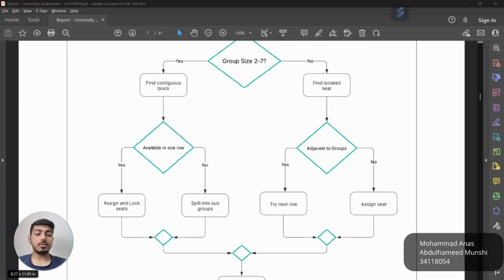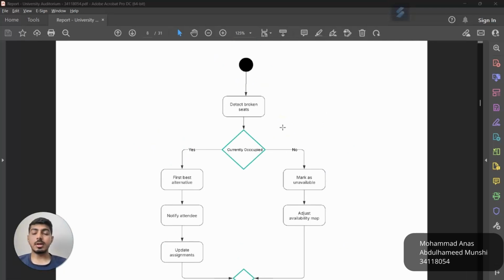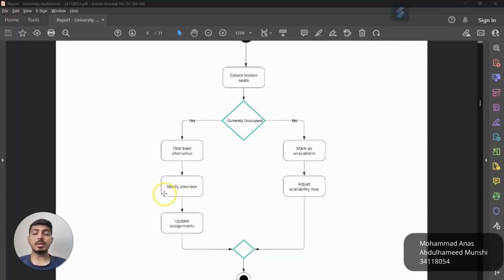And for broken seat arrangement handling, I have used a randomly generated broken seat number, and if any seat is broken and the system finds it, it will check whether it is occupied or not. If it's occupied, then first it will check for the best alternative and notify the attendee. But basically, I haven't implemented the notification part yet, and it will automatically update the seating arrangement. If the seat is not occupied but the seat is broken, it will mark it as unavailable, so nobody can book the seat.